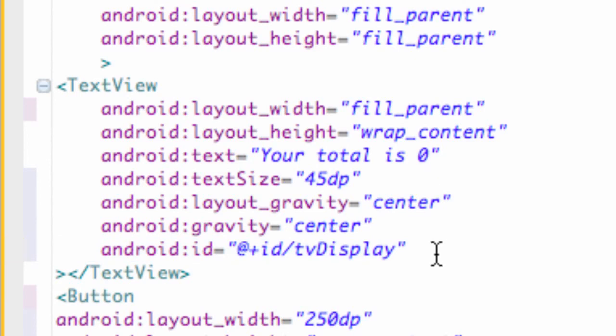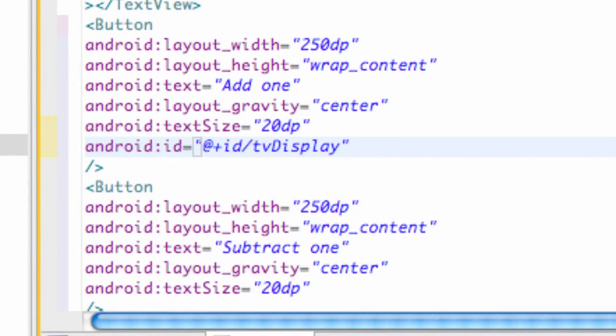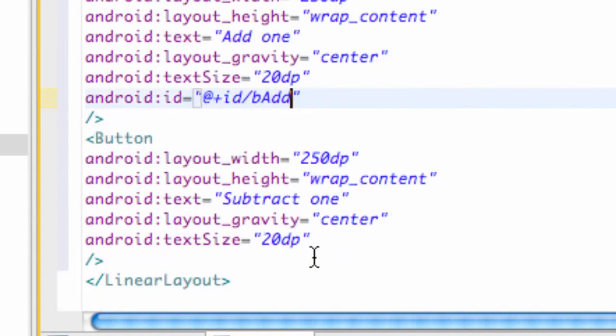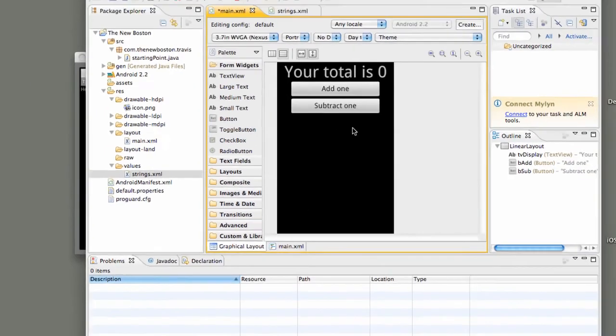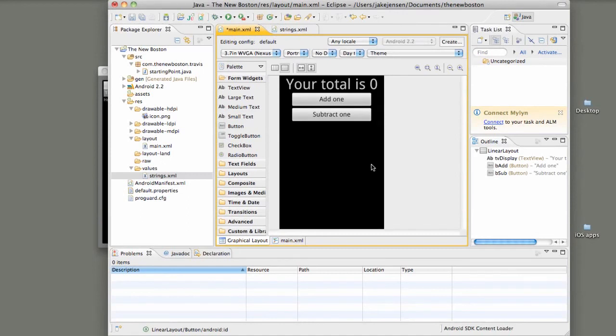Then we're also going to set up a couple references for each button, so I'm going to copy this and paste it within our button and change it to button, or b, and then we're going to call this one bAdd, button add, and then we're going to set up a reference for the subtract as well. This is just something I like to do so I know it's a button, so bSub for button subtract. And there we go. We basically have our linear layout set up for our first little application we built, and hopefully you guys understand XML a little bit better now, and I'll catch you guys in the next tutorial.